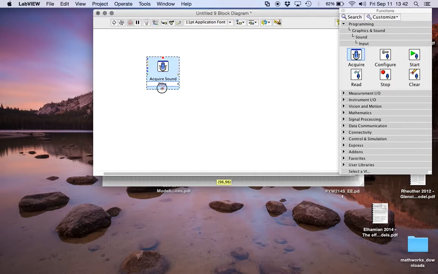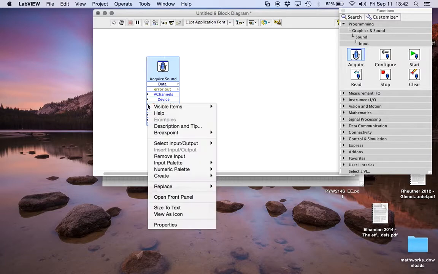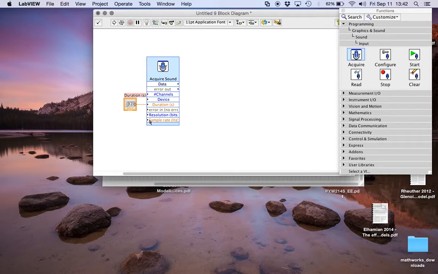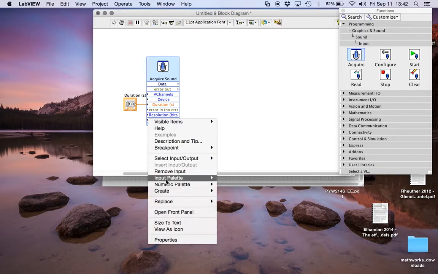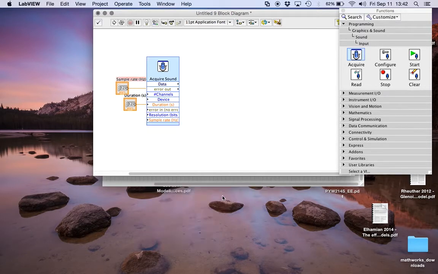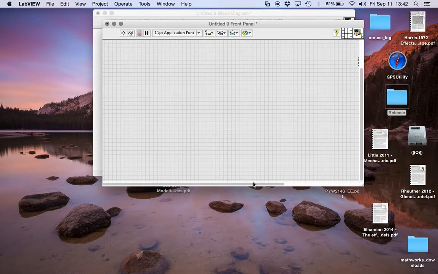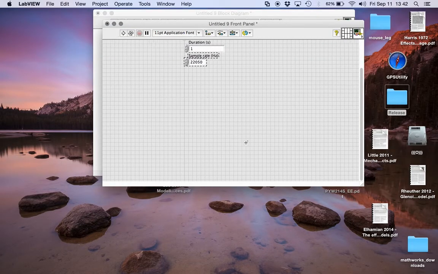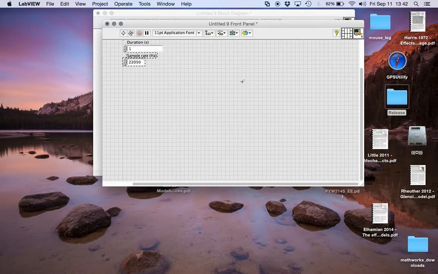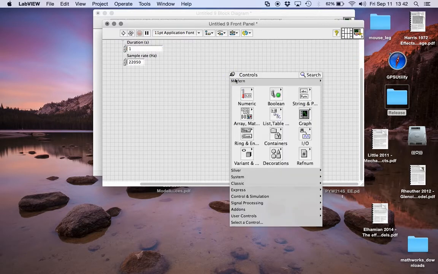All the control inputs are on the side, but if you drag down on this Express VI, they're all nicely labeled for you for better reference. And it's easy to just right-click and create controls for anything that you want to be able to change. In this case, we're going to do both the duration and the sampling rate. Now that we've made these controls, you'll see that they're now on the front panel. And there you go. You can now alter them by either just inputting the number or clicking them up and down. There's other ones, but we'll stick with these for now.